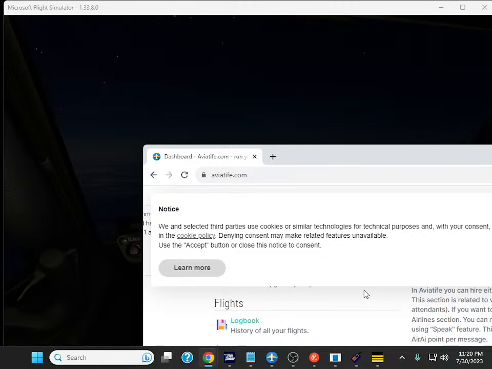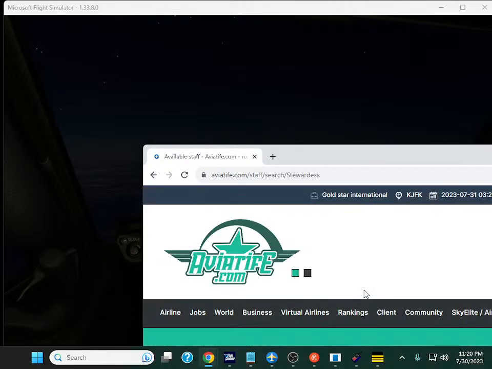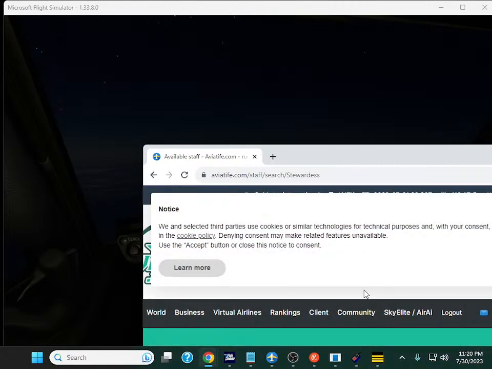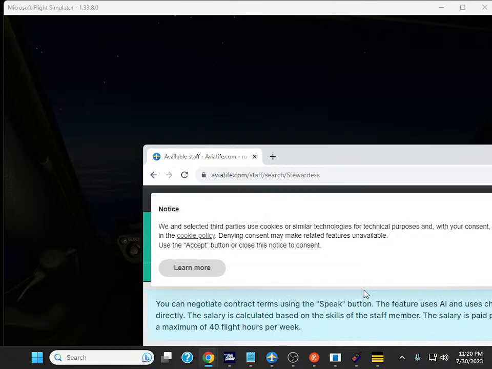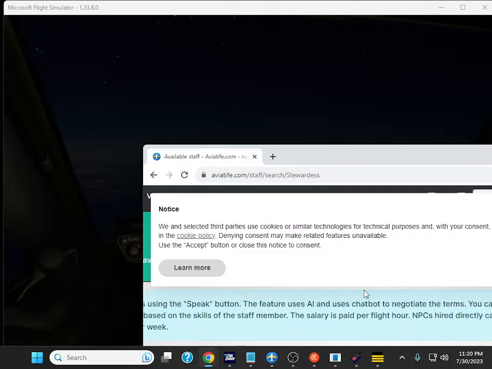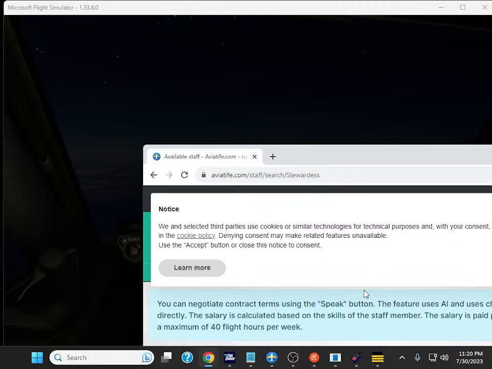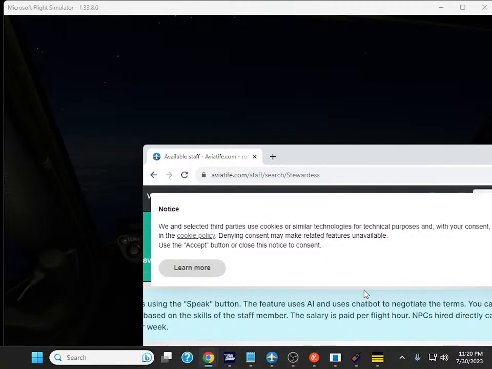So let's say I wanted to search for a flight attendant. I can click that, and it says available staff, and then I can go down. Nationality United States, age 25, salary $200 an hour. Skills, stewardess, 2 out of 20. Traits, and then you can hire or you can speak.